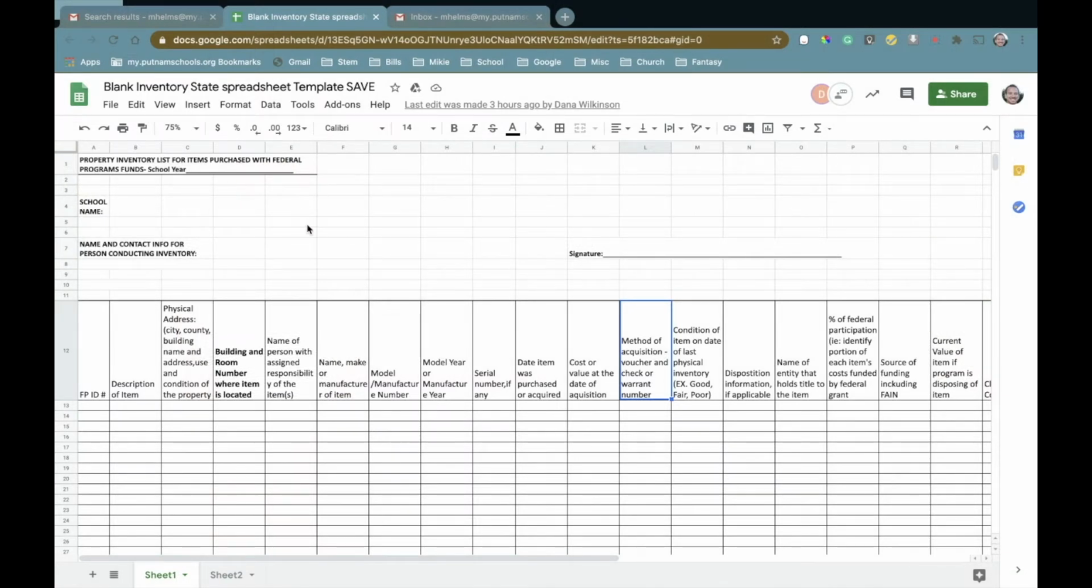Okay, so we have a blank state spreadsheet that we have created. Up here in the top, you will put your school year, your school name, and at each school there should be a contact of an inventory person or someone that keeps track of your inventory that you order at your location. So you would actually have their name typed out here and their signature here.